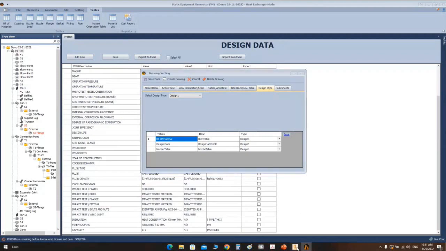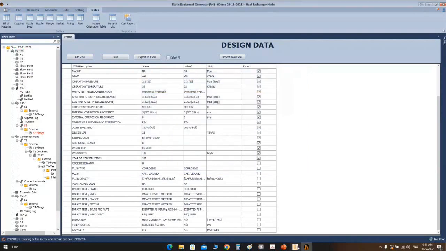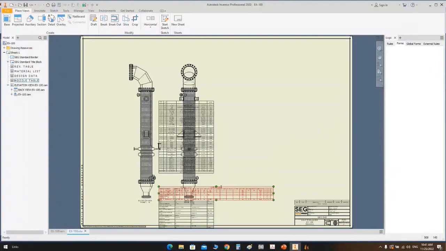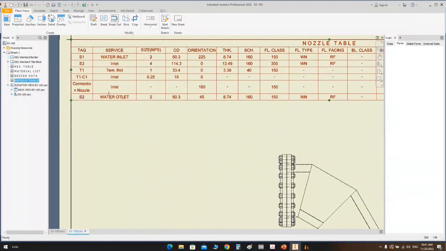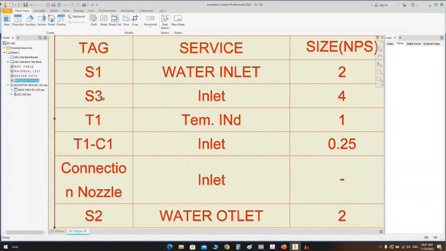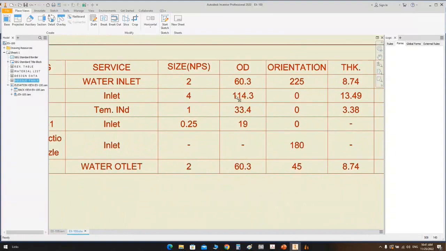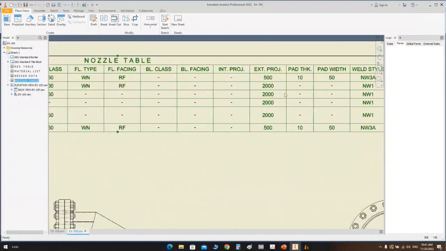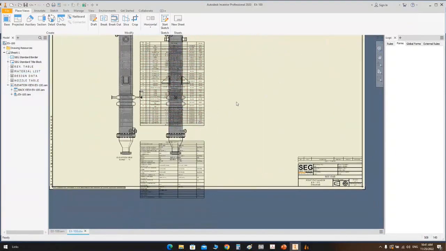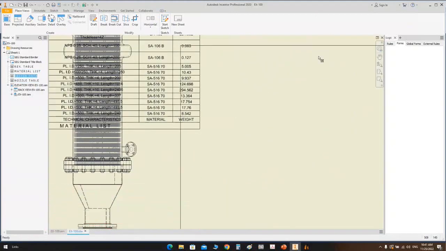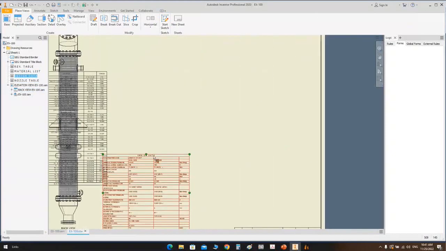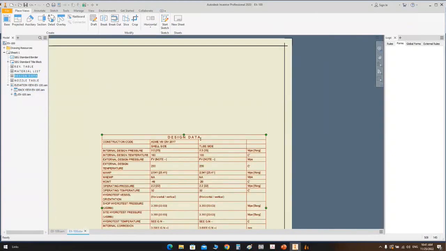Okay, so here let's save this option. But right now here you have the nozzle table location. Let's check it after moving it back. Here you have S2, that's the new one. Okay, and sorry, it's S3. That's the new one that we had. It's an inlet nozzle, 4 inches. Okay, and that's the information of this nozzle. The same for the design data. If we take the design data and move it from here out to there, let's move it here.